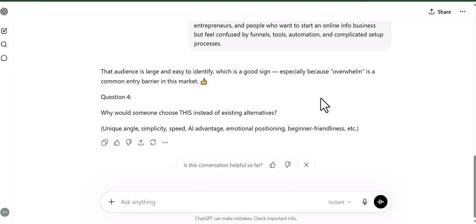So why will someone choose you? You will have to answer that very strategically. These simple basic responses will help you out, because the more specific you are, the more it will give you a unique angle: simplicity, speed, AI advantage, emotional positioning. It will even give you ideas on why someone would choose your product compared to any other product. So I'm going to respond right here.